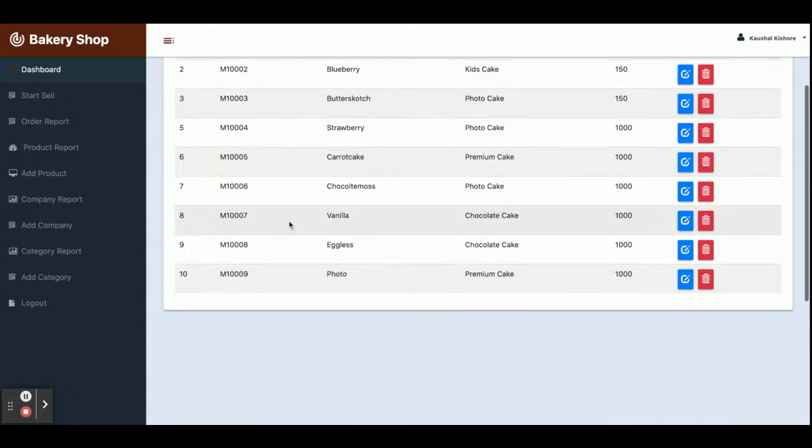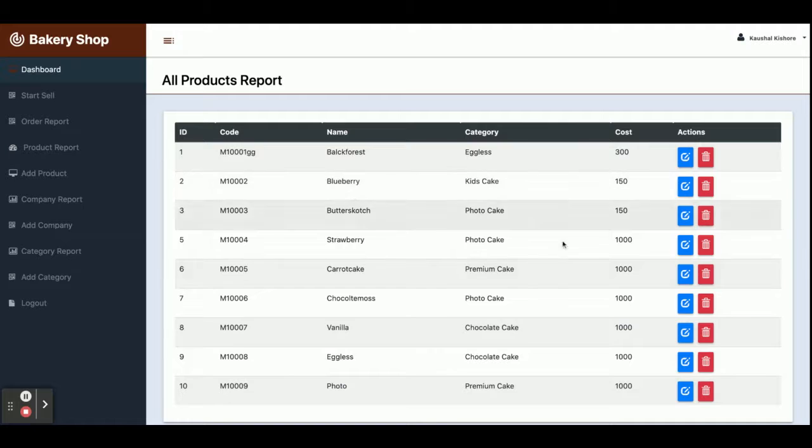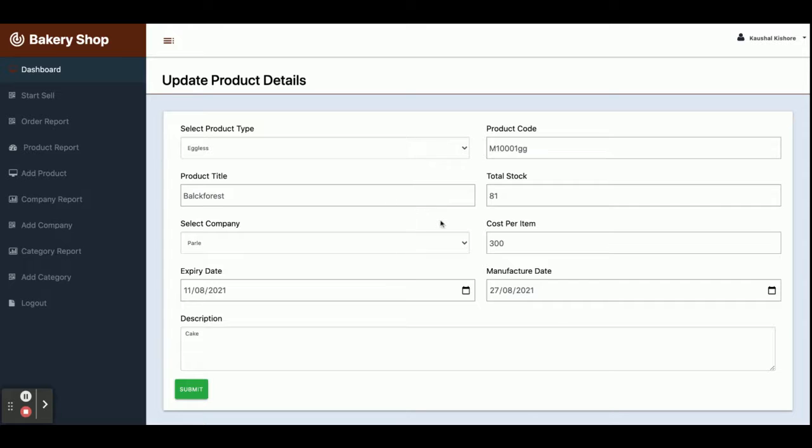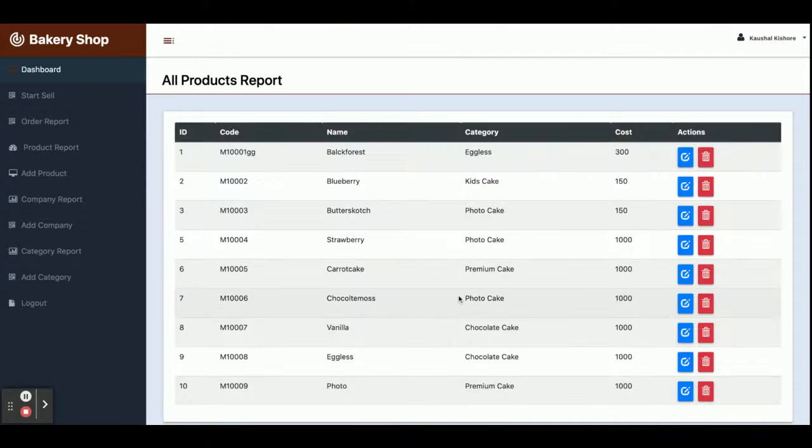This is the product report. All of the products which you have added will be displayed here. So you can see there are 10 products, right? If you want to edit any one, just click on edit. You will be able to edit the products, right? And after that, you can submit it. If you want to delete any item, just click on the delete button, and that item will be deleted permanently from the database.